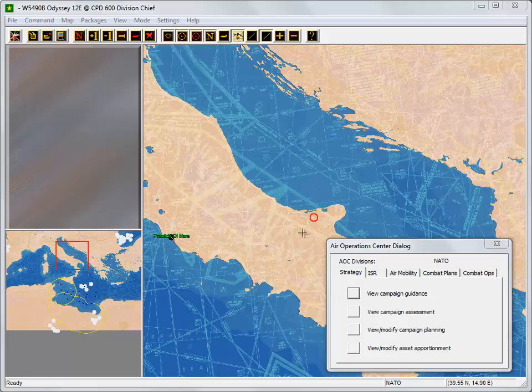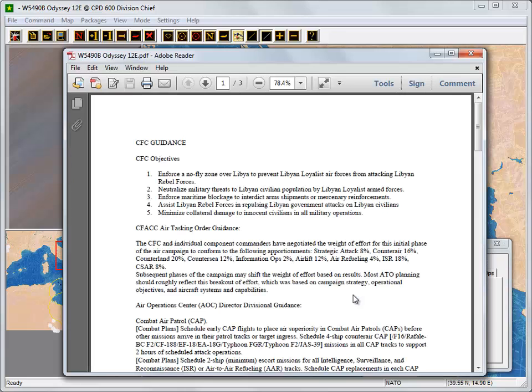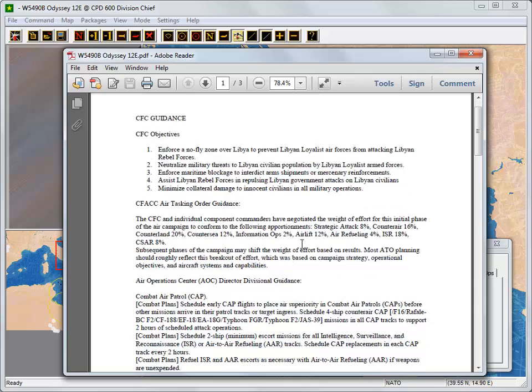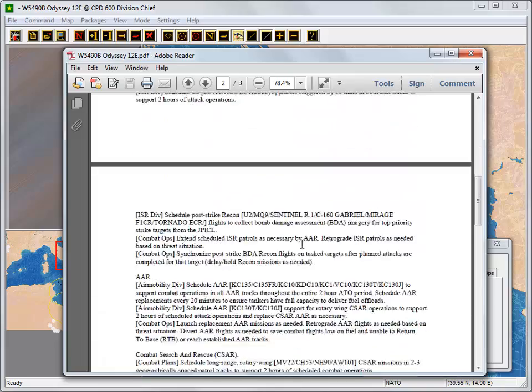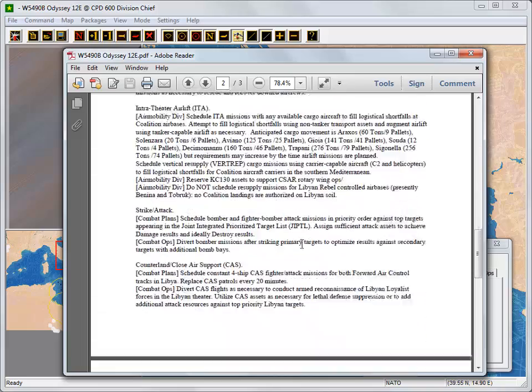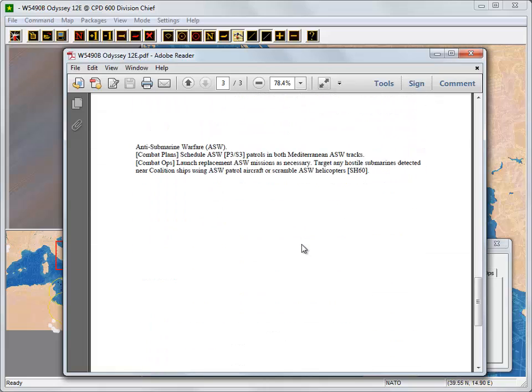The Strategy Division in the Air Operations Center allows you to get guidance and assessment relative to the current campaign and to do campaign planning and apportionment. If you click on the button View Campaign Guidance, it brings up a PDF file associated with the scenario. In this file, it gives you objectives and guidance relative to the various aspects of ATO planning. You may wish to print this out and then refer to it as you do the operations associated with your planning.